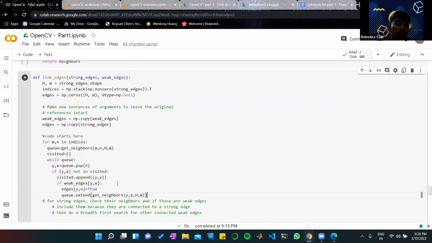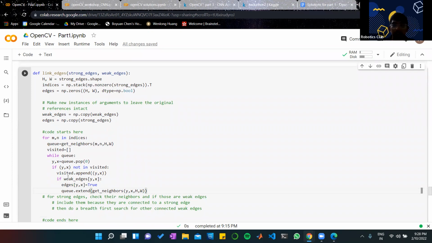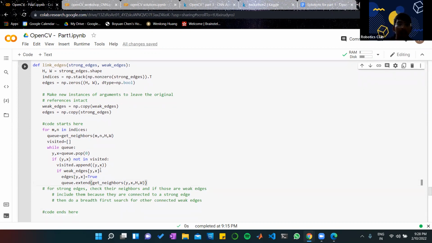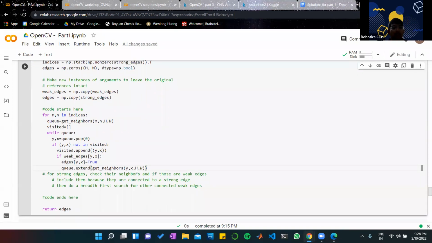So what I've written within the if statement is that if we have come across a weak edge and it is present, then that weak edge is actually a strong edge and not a weak edge. And we are extending the queue with the new neighbors now, because we have done this in the start, but we'll have to update the queue also. I'll just run this part.